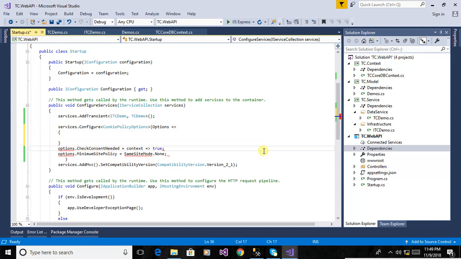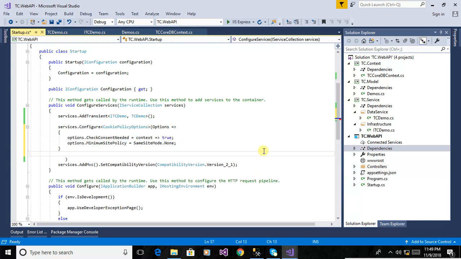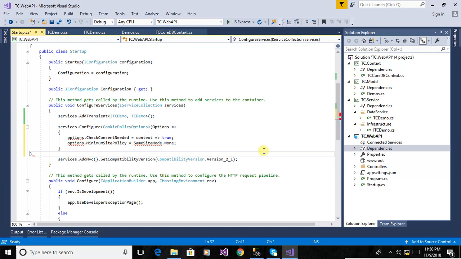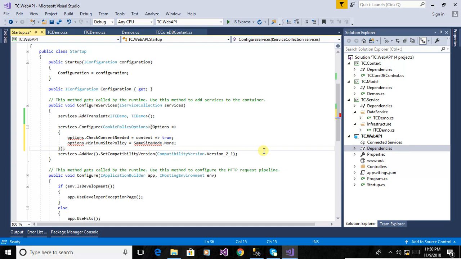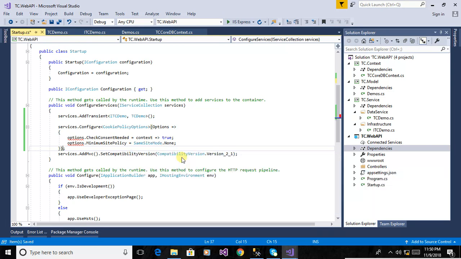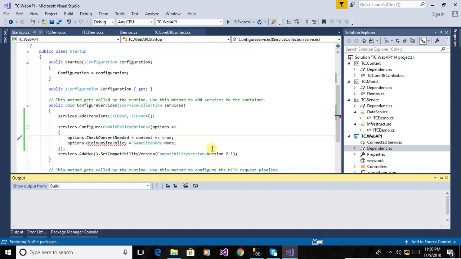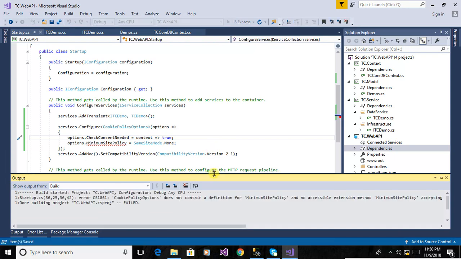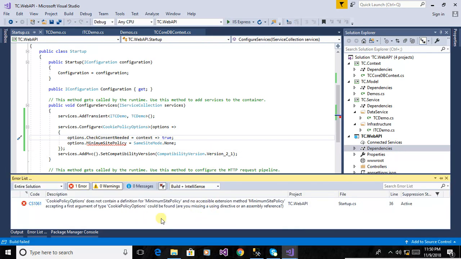Here it requires the curly brackets. Now move this section to here. Now arranging the section, and it requires the Microsoft.AspNetCore.Http namespace. Now you see there is still a problem. Yes, we got the problem, and this is the main one. That's why our code was not working.